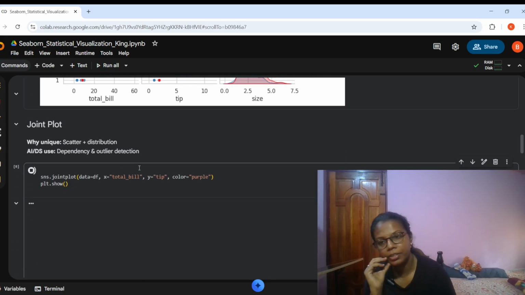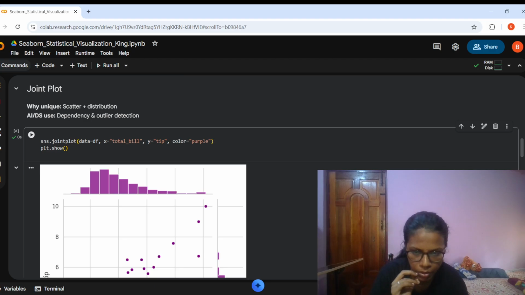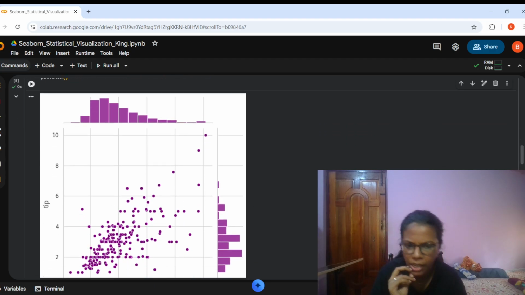The second chart that we are going to see is the joint plot. What is it? Just look at the chart and see if you can understand what is going on. What might it be? What is the purpose of this chart? It is specifically used for understanding the relationship between x and y in the center, the distribution of x at the top, and the distribution of y at the right.